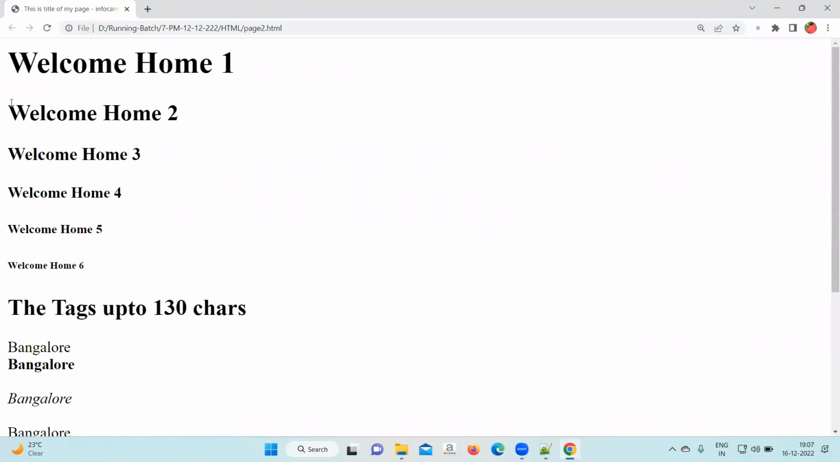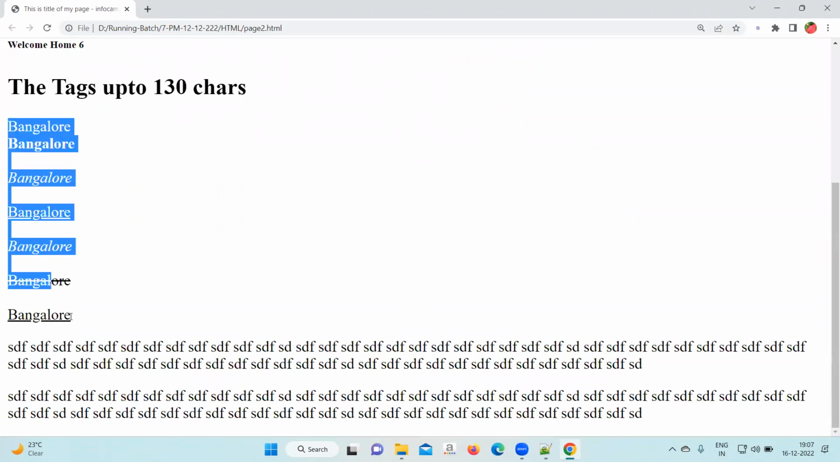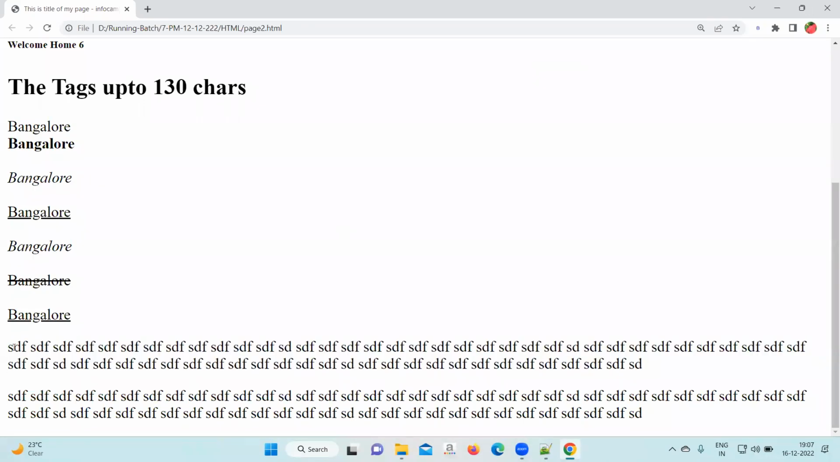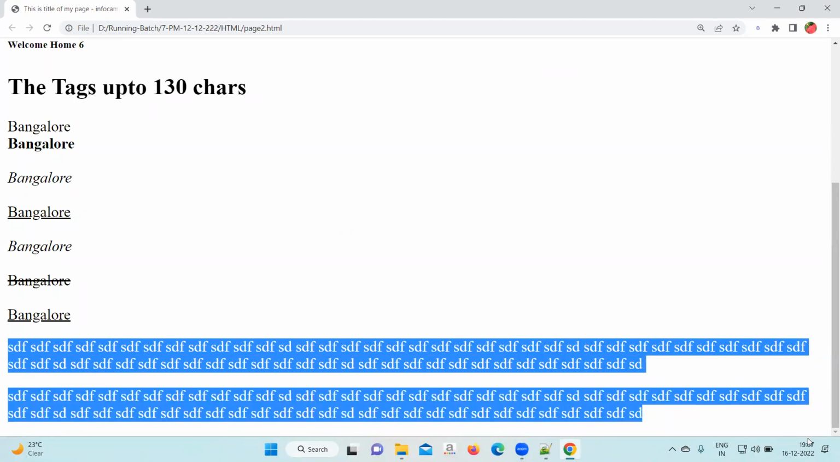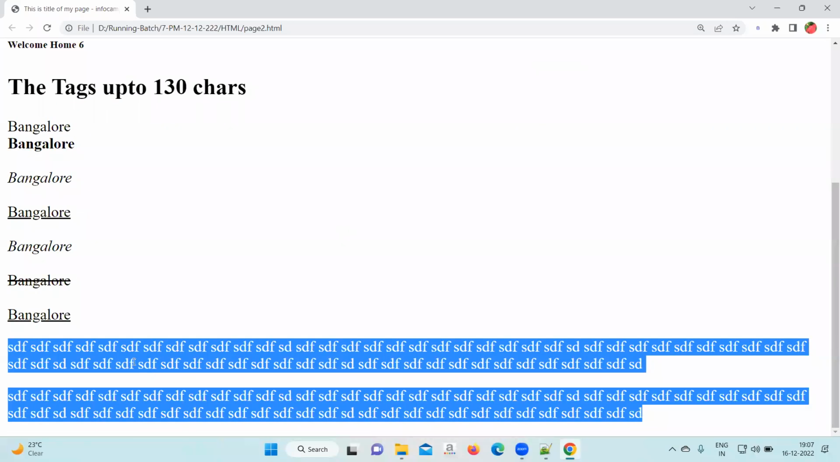We have printed H1, H2, something. Then we have written different tags to print up to 130 characters. And we have followed two tags. One tag is called paragraph. Paragraph was something like this, and it has printed the content. Right?